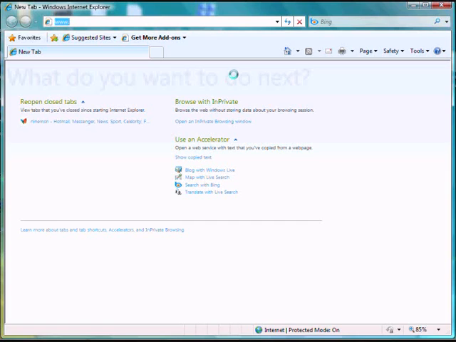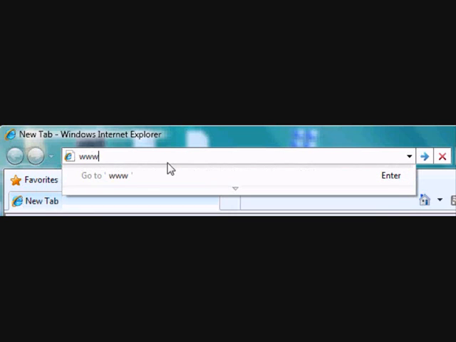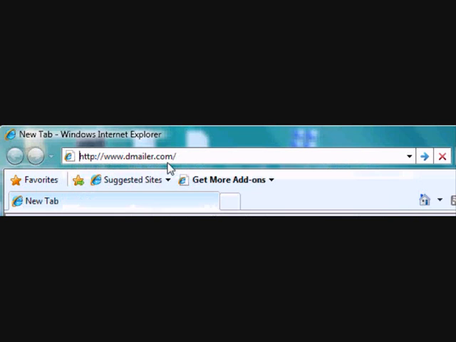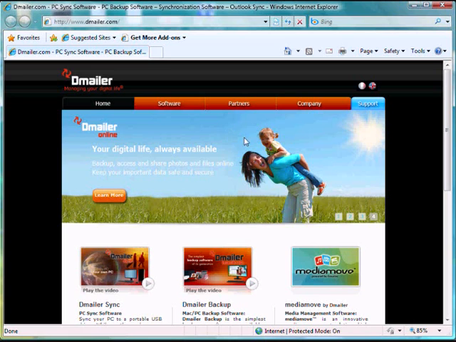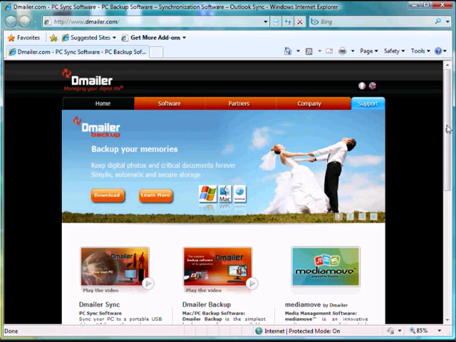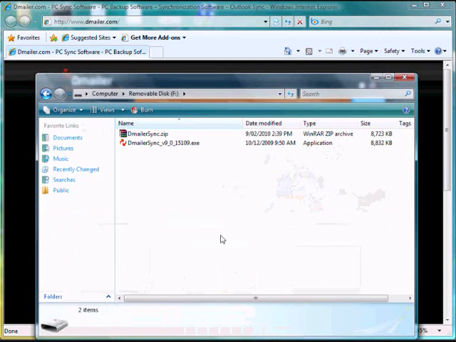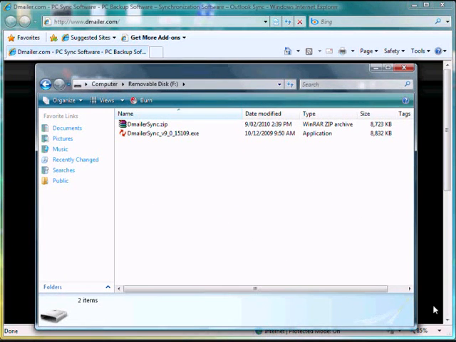or vice versa. So the way we're going to be doing that is with some software, and the software we'll be using is the Mailer Sync. Now we can get that by going to www.demailer.com. Once you arrive at the website, you just need to download the Mailer Sync under software, and save that to a portable flash drive or a portable hard drive or something like that. Here's one I downloaded earlier to save some time on the video. We've extracted this, and now we're just going to double click the Mailer Sync executable to launch the program.